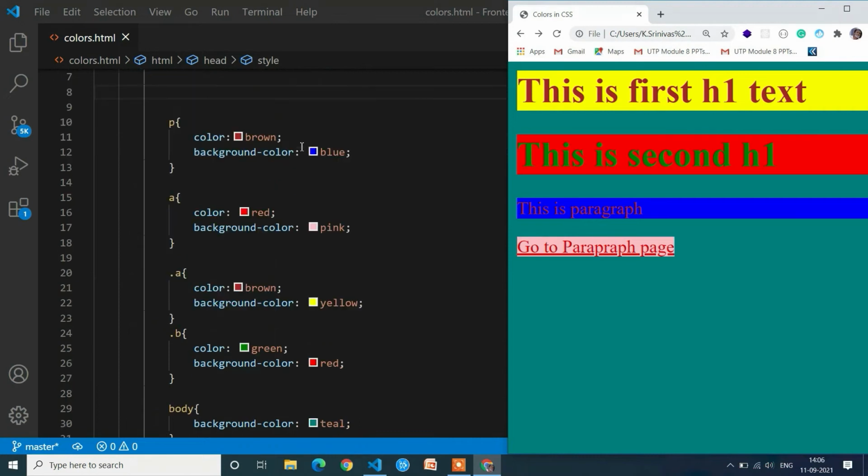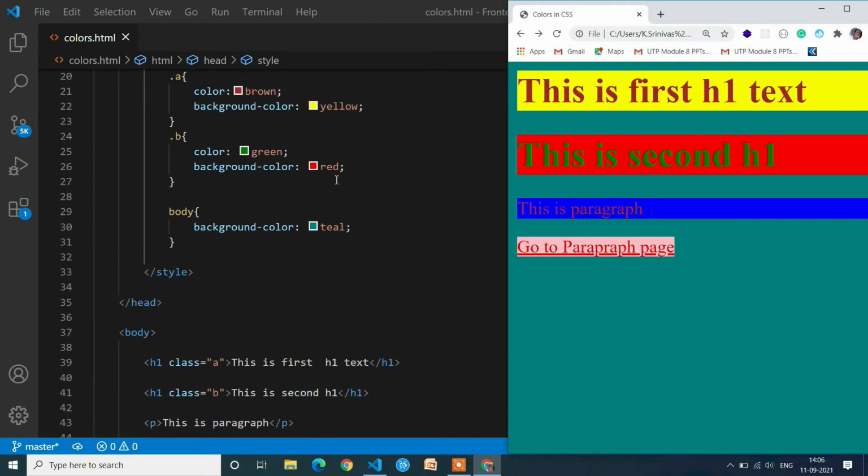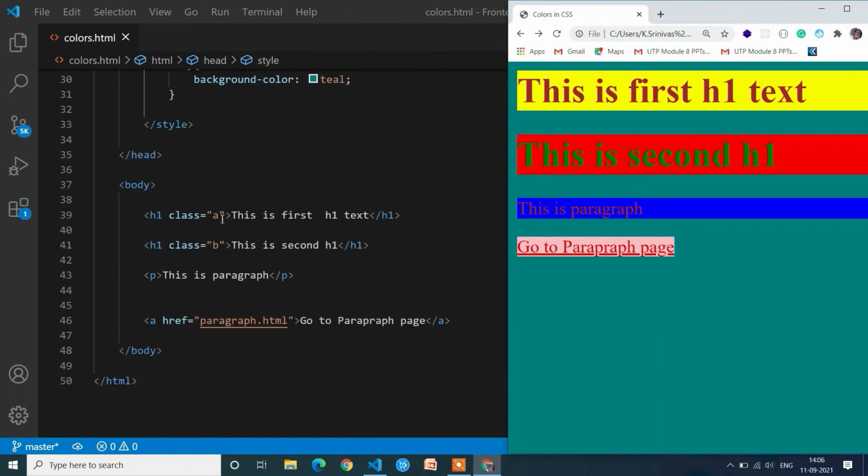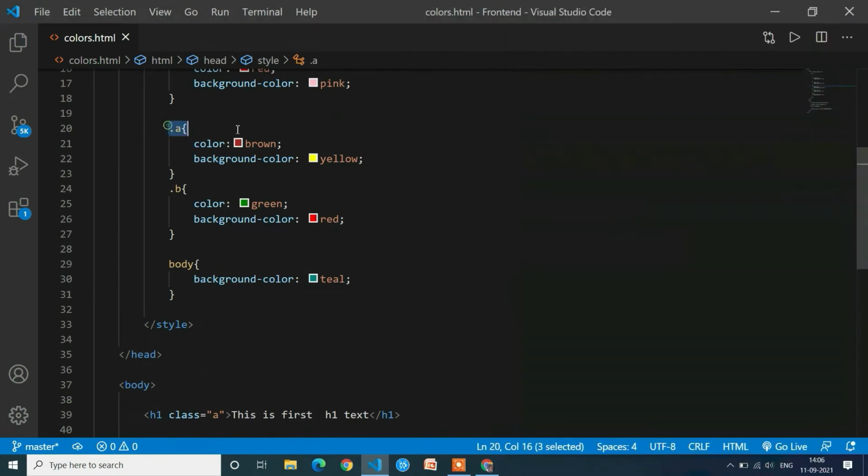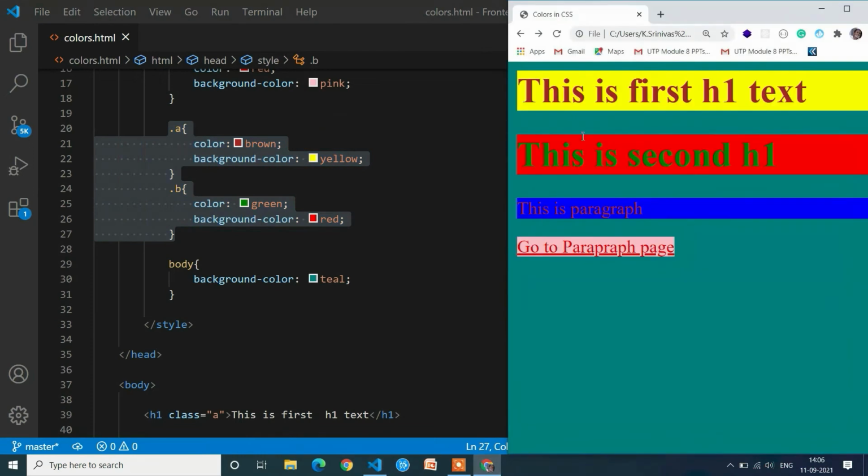So in these style tags, I have written different HTML tags, because if you want to apply more than one styling to the same component, you have to use the selectors. Because when you have multiple components, you have to use the CSS selectors to add different styling to the different elements. So here we have 2 H1 texts. That's why I have created 2 classes. Here you can see these are the 2 classes, class A and class B. For the first H1, it is given that color is brown and the background color is yellow. You can see the color is brown and the background color is yellow.